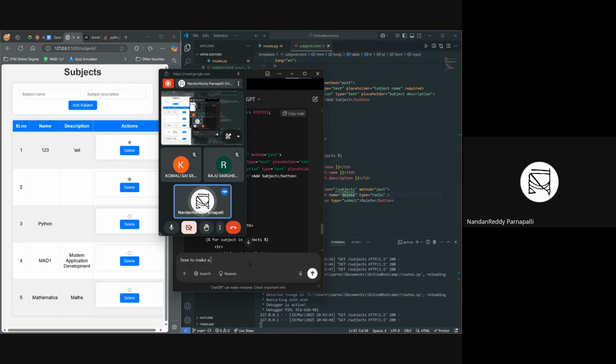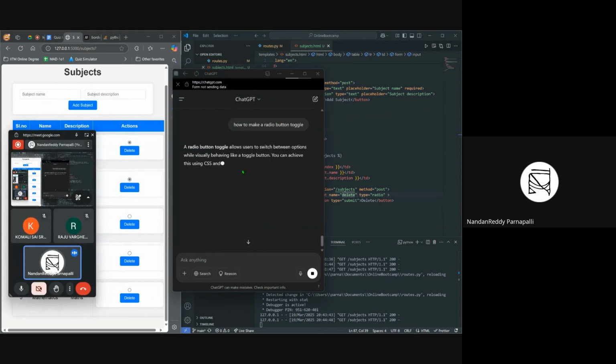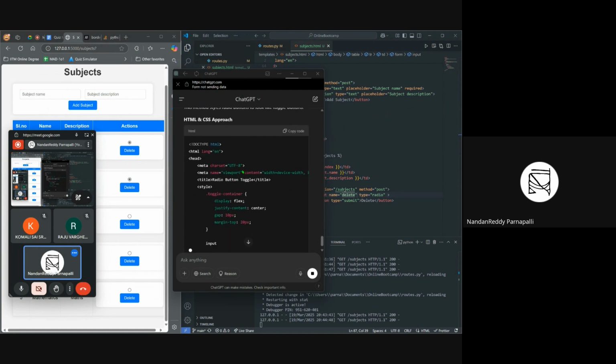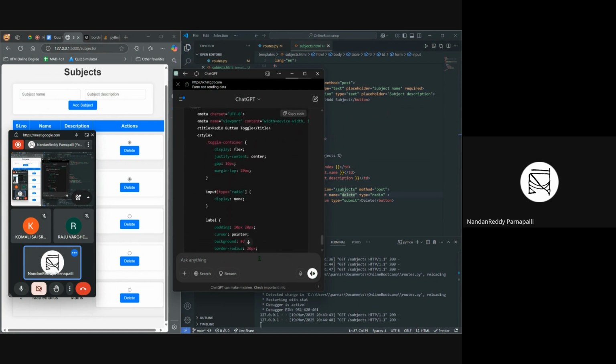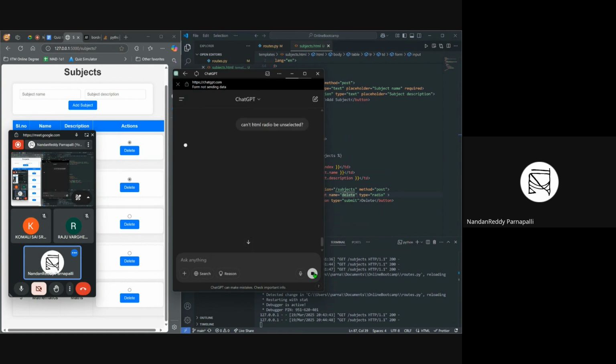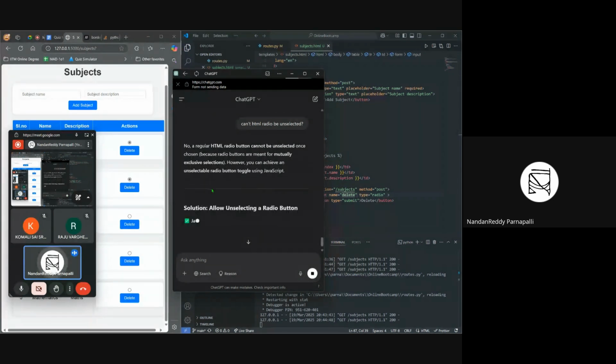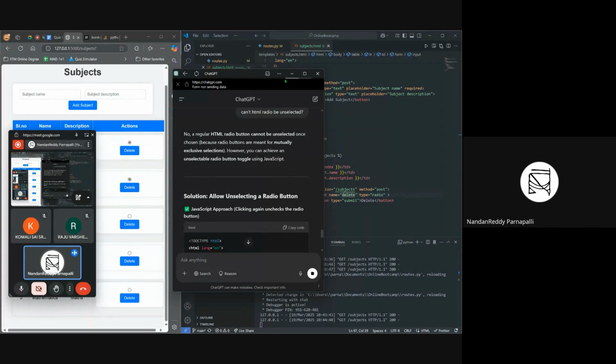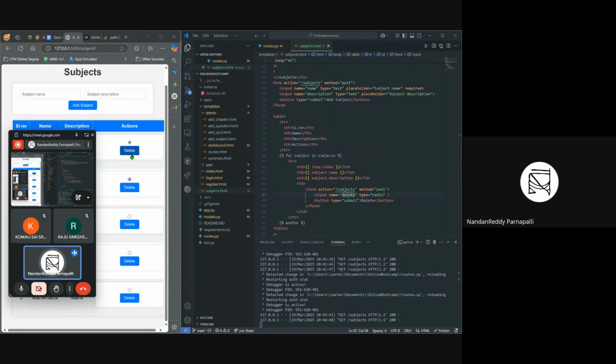How to make a radio button toggle, switch in between options while visually behaving like a toggle. You can achieve this using CSS. Can't HTML radio be unselected? Okay, regular HTML doesn't have an unselect option because radio buttons are meant for mutually exclusive selections. However, you can achieve unselecting by using JavaScript. Okay, so once you select, it can't be deselected in the radio buttons.